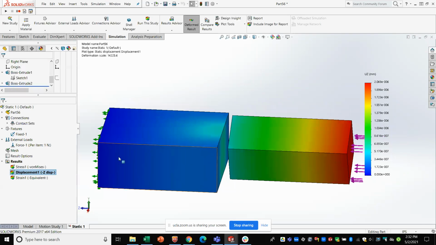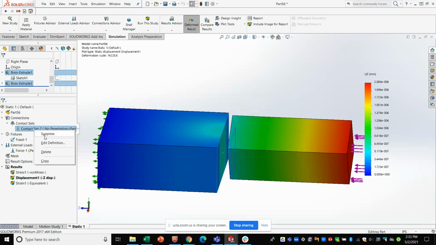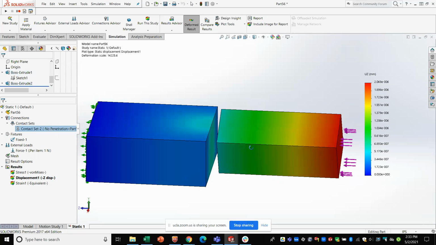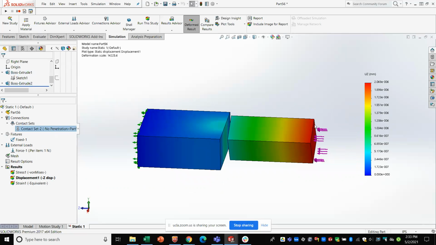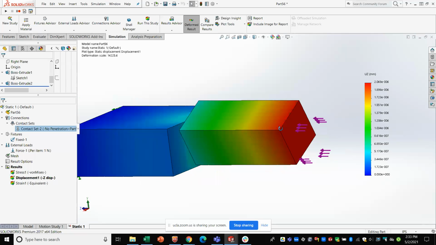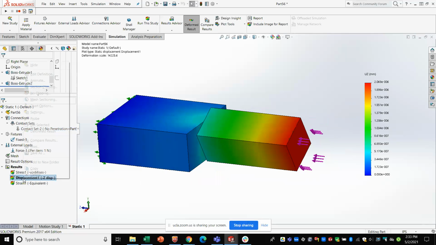So essentially the gap checkbox within the contact set is creating a virtual or an imaginary block between the two parts that enables them to act as though they're touching even when they're not. So if you're actually trying to see whether a part will deflect or how much it will deflect, it's not necessarily the right option.